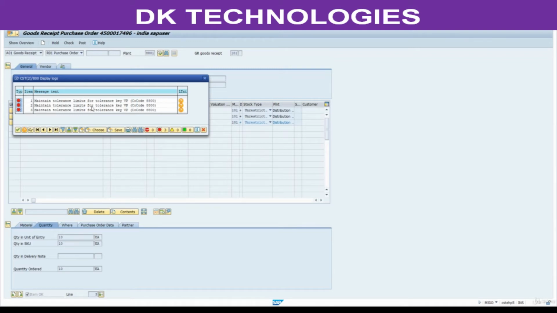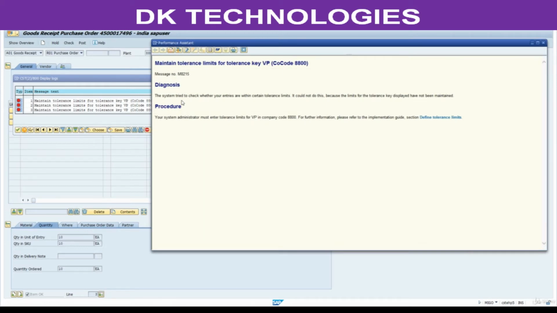Maintain a tolerance limit for tolerance key VP. This is not copied. Okay, we got one issue here, so we are going to resolve it. Note down this VP. For VP we are going to do this configuration. Click on this one. See here, customizing is disabled, means grayed out. While creating info records, there we saw how to navigate to configuration from the customizing tab. In this session we are going to use a different approach.